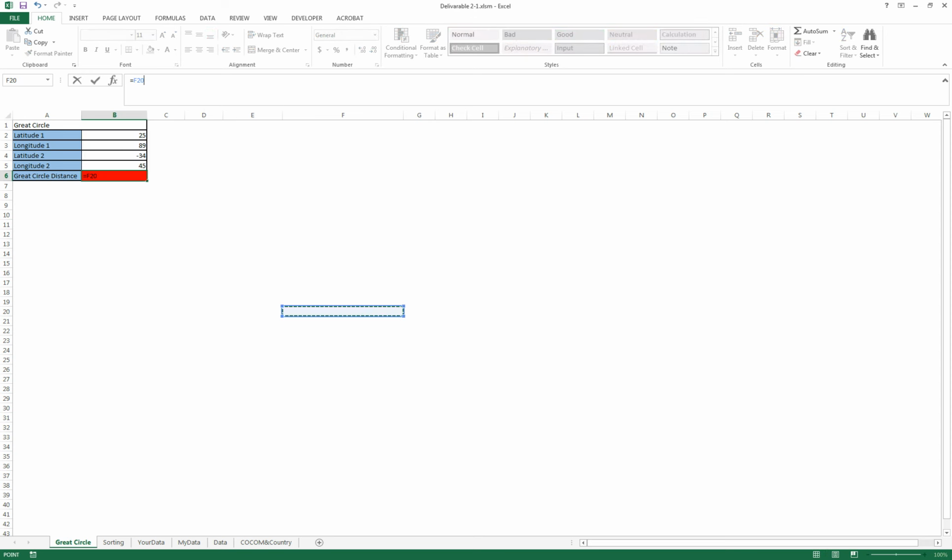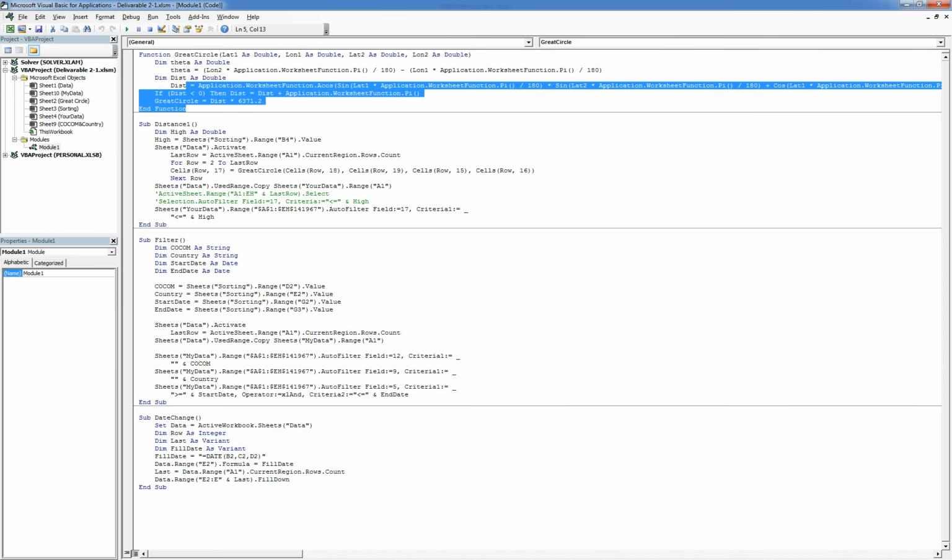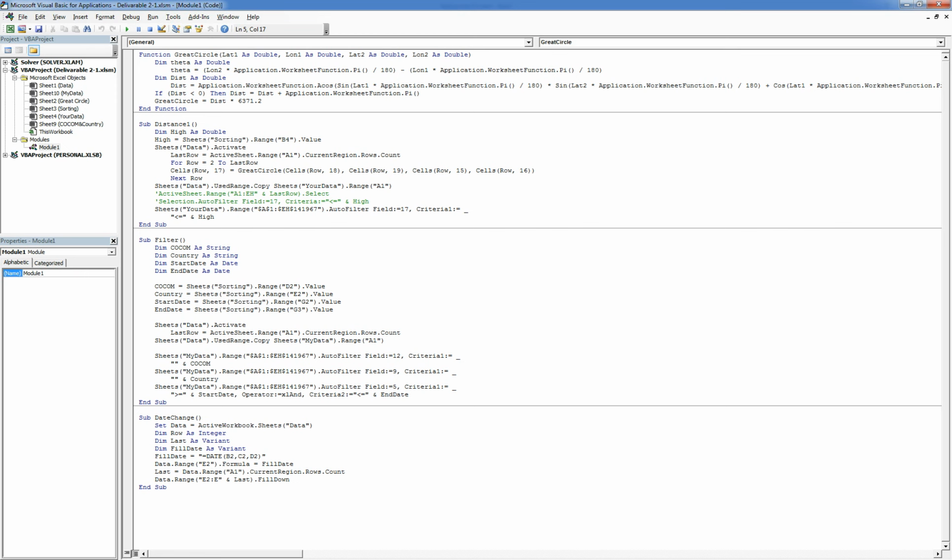I'm gonna press Alt F11, and you can see our function right here. We have the formula for theta and the formula for the final distance.